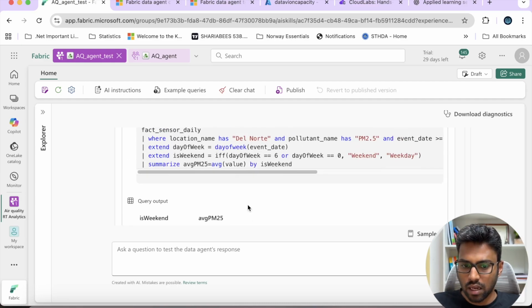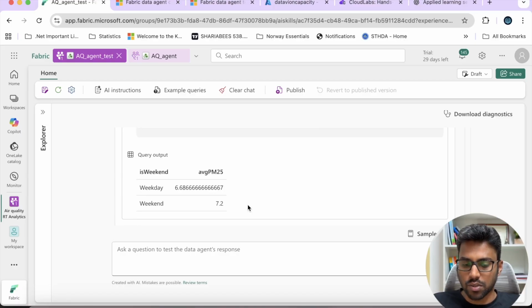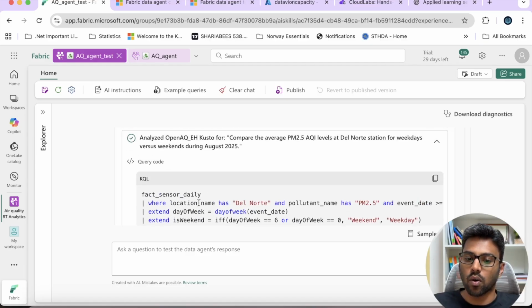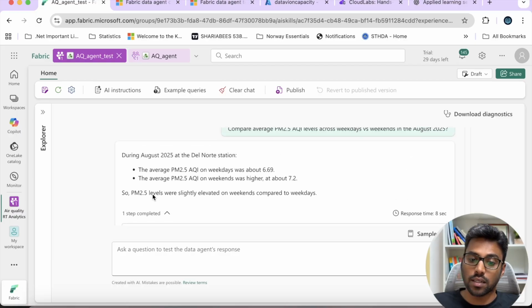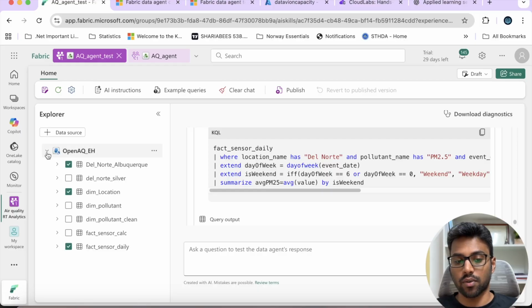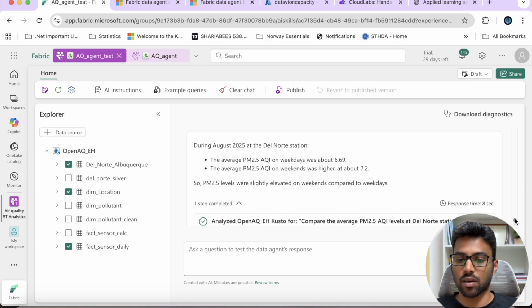It's really great to see the agent takes care of generating the query for you, does the processing, and based on the output also provides an insightful response. Great, I think that's really cool. We have seen the data agent in action on top of our Eventhouse data for the real-time analytics use case on air quality. We asked some business-related questions, and you can see how beautifully it produces the response by generating the KQL queries automatically.